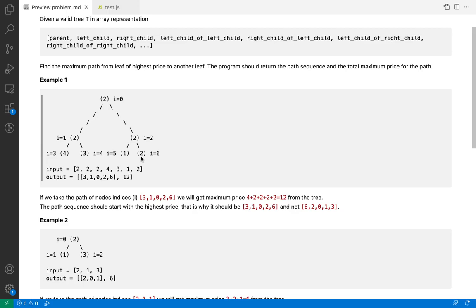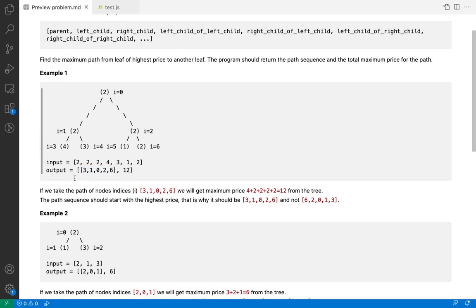And the output should be the path sequence with the total maximum price from leaf to leaf, okay? So it should be 3, starting with this 3, right? 3, and then 1, and then 0, and then 2, and then 6. And also it should print out the total price for that path, which is 12, right? 4 plus 2, 6 plus 2, 8 plus 2, 10 plus 2, 12. Okay? So that's the desired output that we want to have in the program.